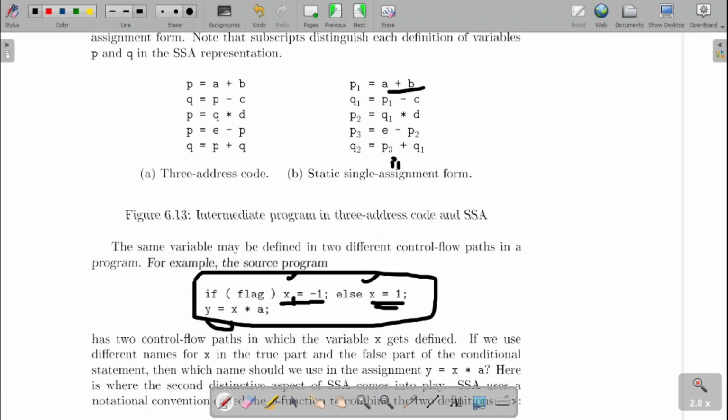If I replace them with x1 and x2, now what should this x be, whether it is x1 or x2? That is the question. Static single assignment means only one time you can assign the value, either when it is true or when it is false. Now you have two variables, x1 and x2. Then how do we handle these cases in static single assignment? To handle these cases, we have another function. So x3 will take up the value from x1 or x2, and that depends on the condition.